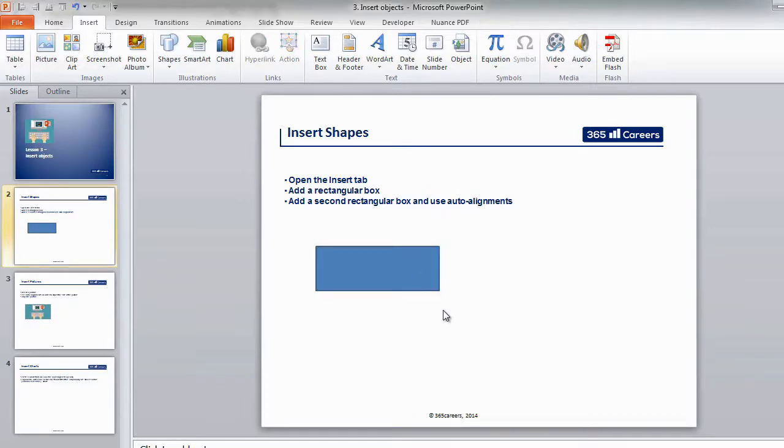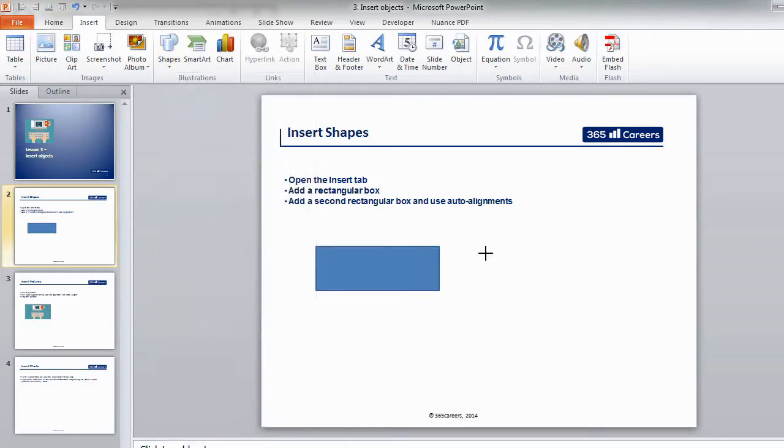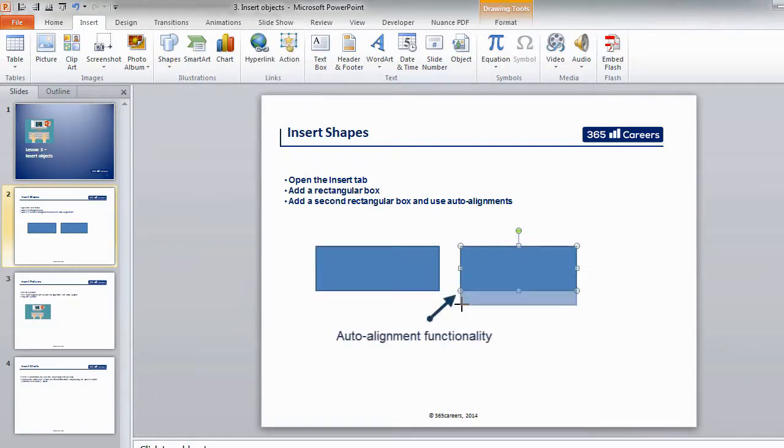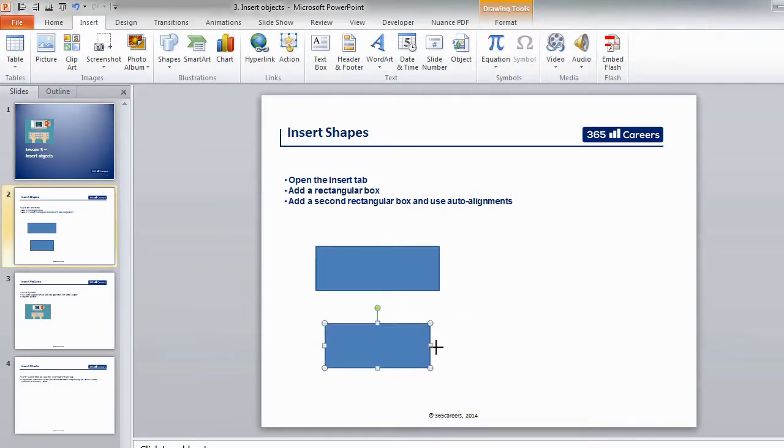Let's insert the same type of shape again. What I'd like to show you here is that PowerPoint recognizes that we already have a shape on this slide and allows us to create a new shape with the same width as the shape above. This functionality is very useful. It was introduced in the later versions of PowerPoint and is a great way of aligning the size of objects.